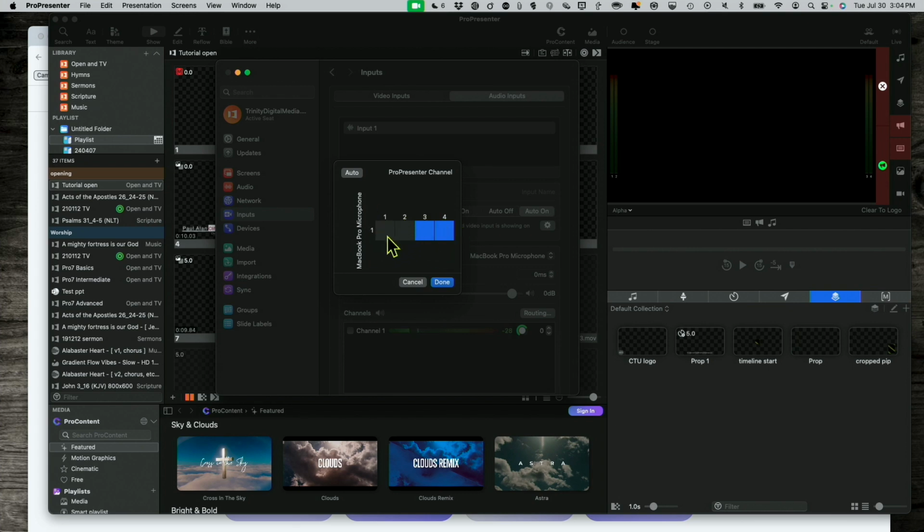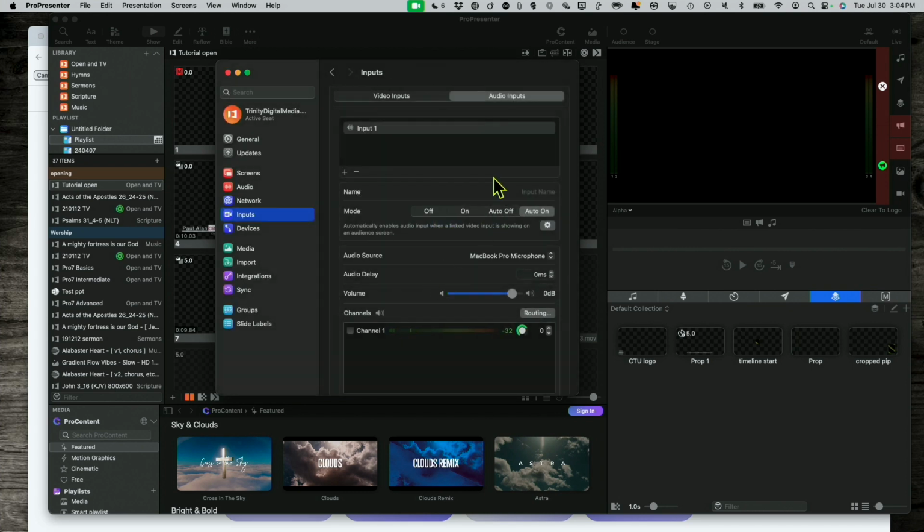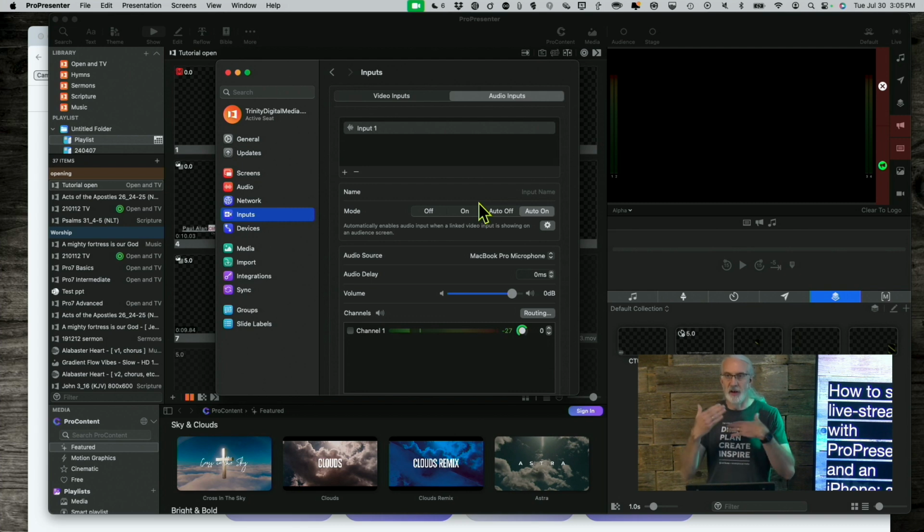So 1 and 2, notice it says ProPresenter channel. 1 and 2 are for the in-person congregation, 3 and 4 are for the live stream. So that actually helps as well to prevent an audio loop, which could cause feedback and all kinds of craziness. Maybe even, it might just subtly be an echo, but that's what I would want to do there.